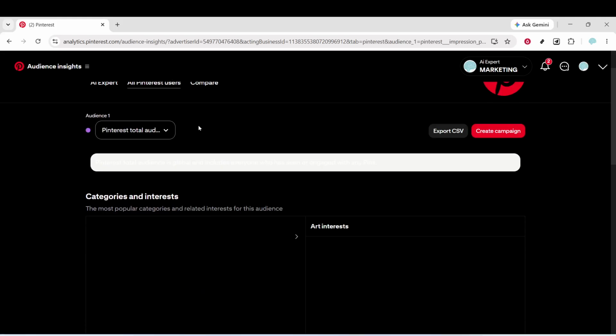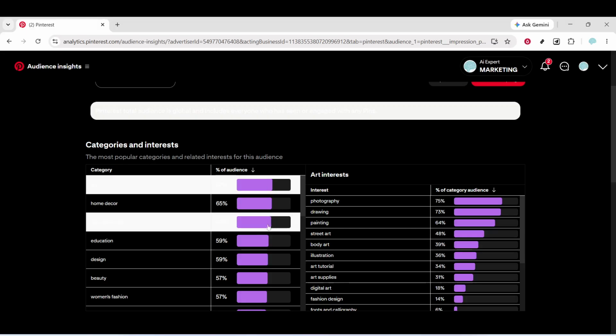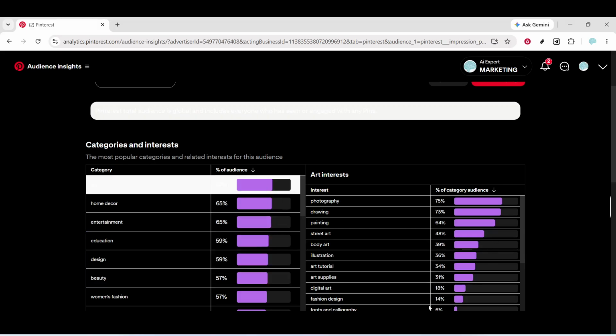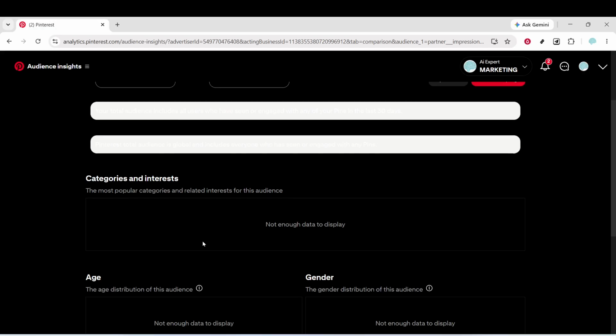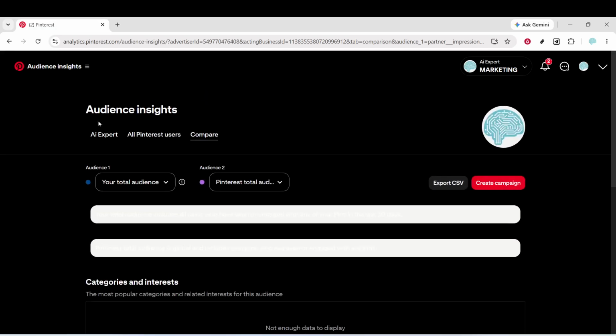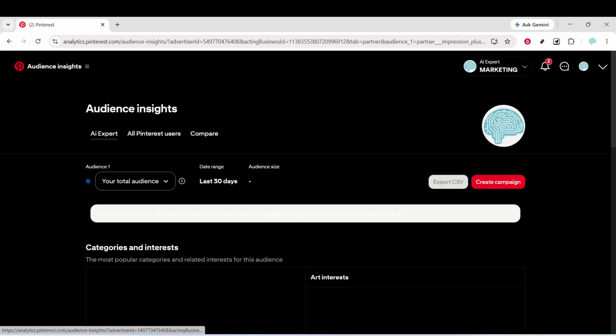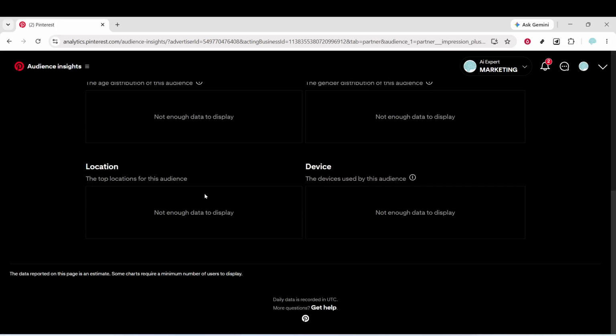And here is the really important part. Dive into the categories and interests your audience follows. This is the gold mine. You will see a list of topics like home decor, healthy recipes, or fashion trends. Check which ones rank highest. This is literally telling you what they want to see more of.